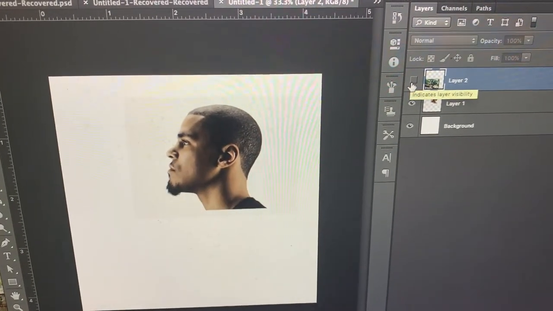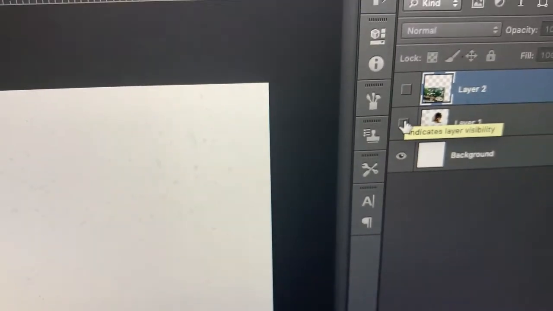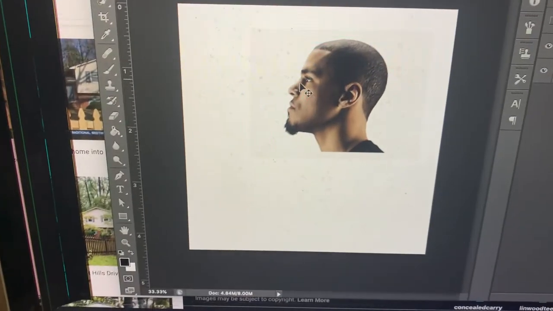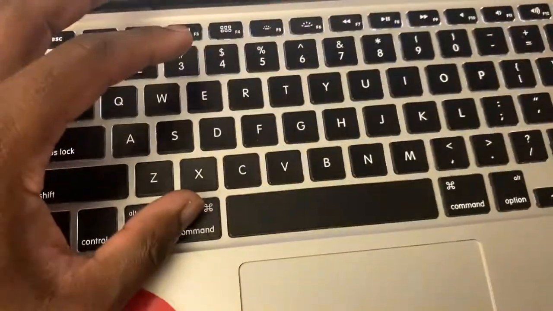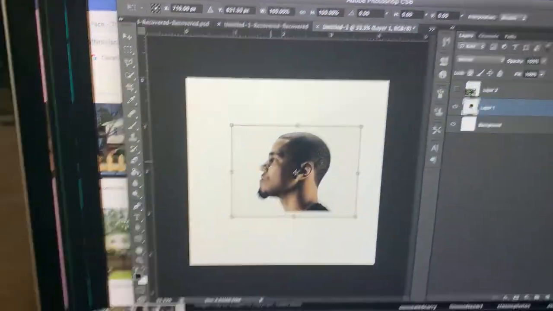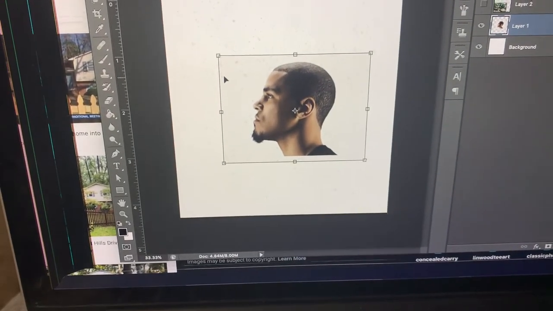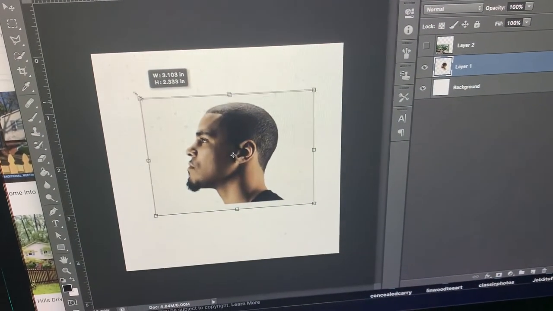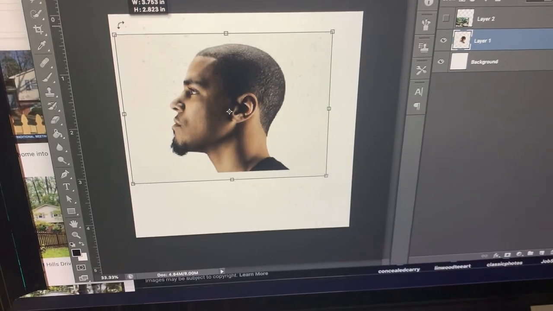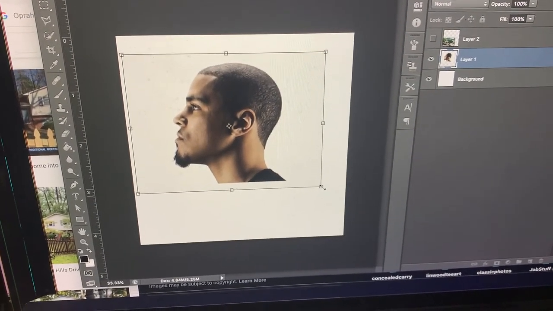I'm gonna take out layer one first. I'm just gonna hide it. This is an eye, so I'm just gonna hide it. I'm gonna click on layer one and press Control T so I can resize it. Hold the shift key. On Windows it's Control T, on Macintosh it's Command, and Shift is Shift. So just make it real big. I'm doing this with one hand, so you gotta bear with me.